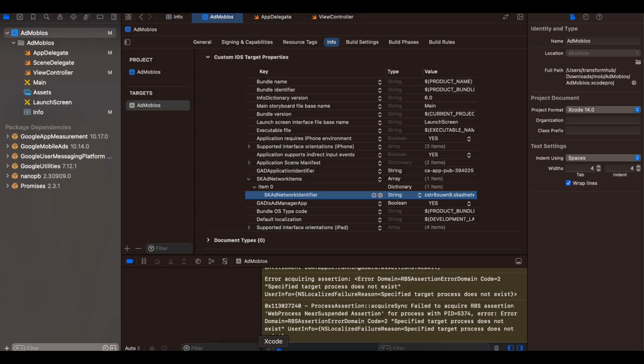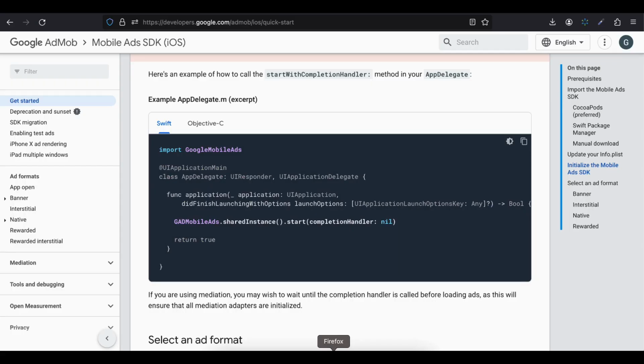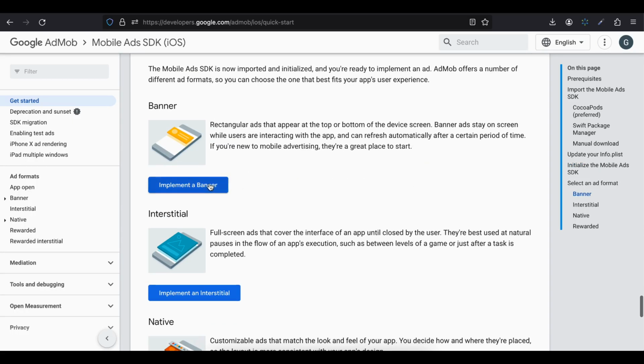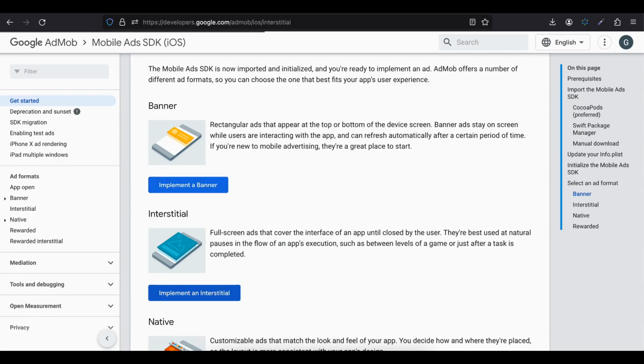Now we have to initialize the Mobile Ads SDK. Just go to your app delegate, and here you will have to import GoogleMobileAds, and add this GADMobileAds.sharedInstance().start(completionHandler: nil). Okay, you can just copy paste this. This step is similar for both banner and interstitial ad. Next, I will show you how to implement a banner.